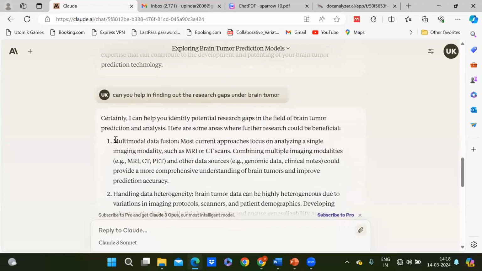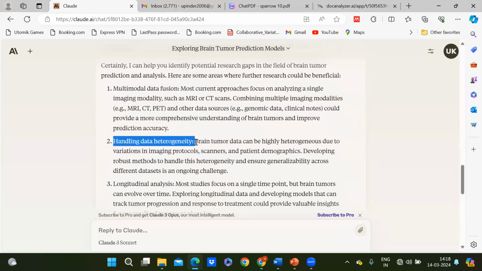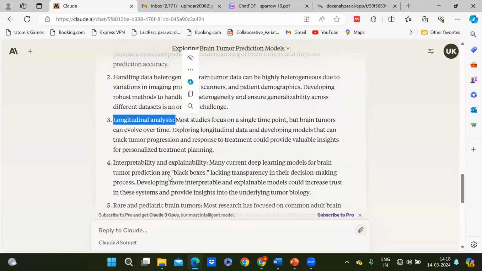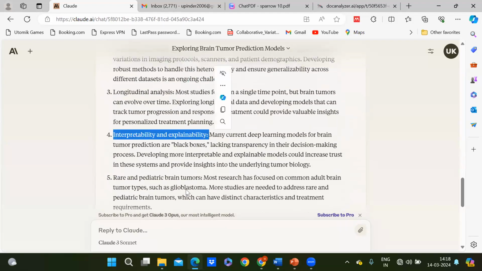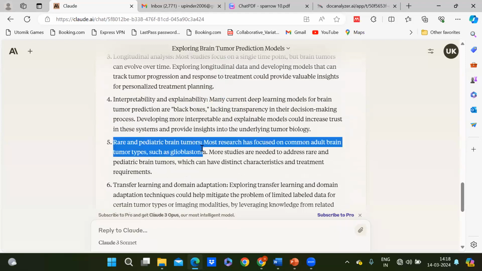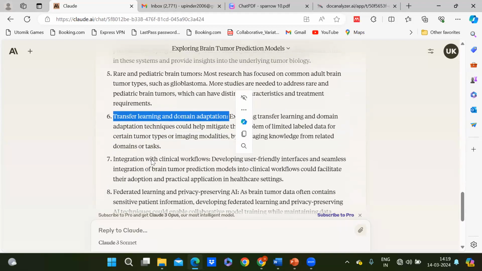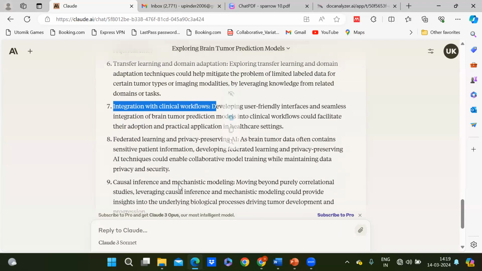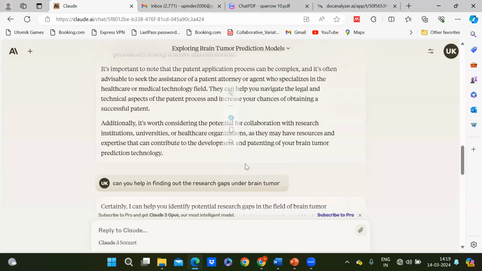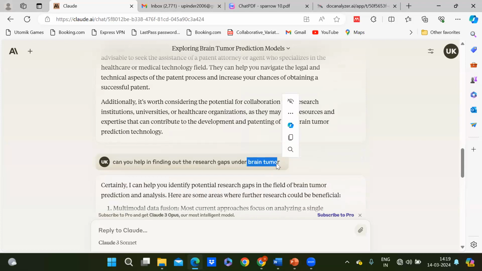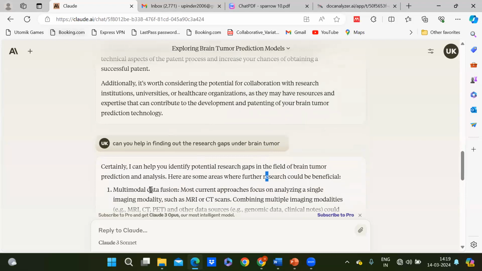It tells me there is a provision for multimodal data fusion, heterogeneity in the data set, longitudinal analysis of the disease, interpretability and explainability, rare and pediatric brain tumors where the data set is not available, transfer learning and domain adaptation, and integration with the clinic. These are the gaps in the healthcare domain that I asked about. These AI tools can help in figuring out these kinds of things. This is the example with Claude: you can ask and it will provide a response according to what we have asked.